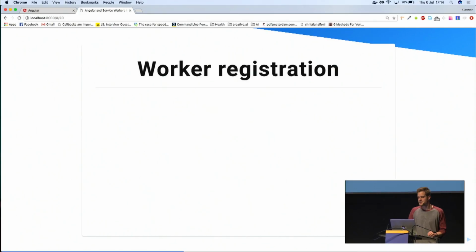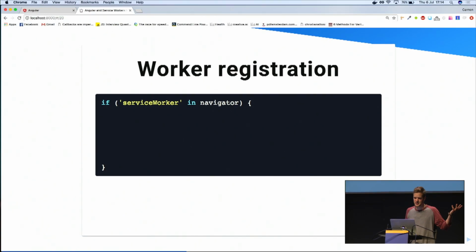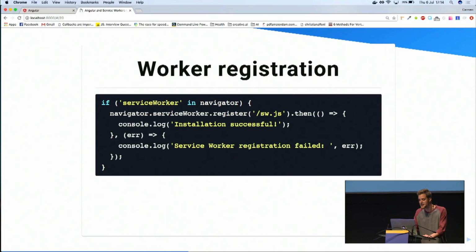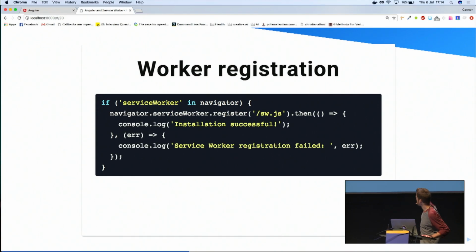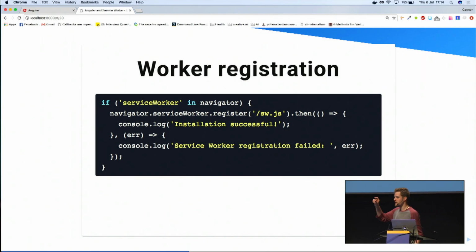OK, so let's take a look at what that looks like in code. Obviously, we want to check if service worker is supported on our browser or not. And then there's this simple call, navigator.serviceWorker.register, which simply points to another JavaScript file, which is essentially our worker. And that's just JavaScript. There's nothing special about it, right? You all know how that works. So it's not scary or anything. Returns a promise. You can react to that if you want to.